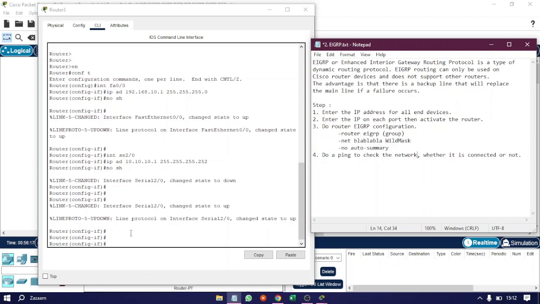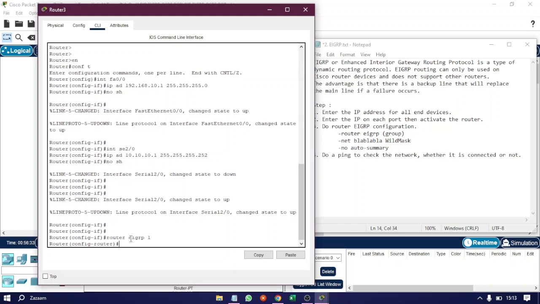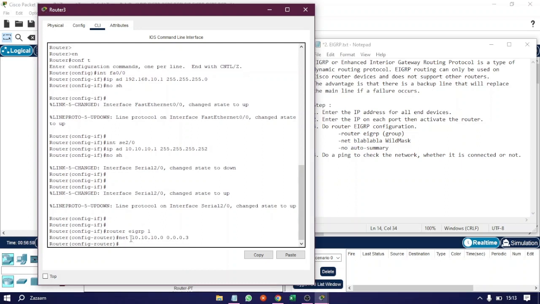Okay. Let's do the EIGRP configuration. Router EIGRP, group. I want to make it 1 for ease. All right. And network 10.10.10.0, and the wildcard mask is the opposite of the subnet mask, and the opposite of subnet mask /30 is 0.0.0.3. Okay, like this, and then enter.